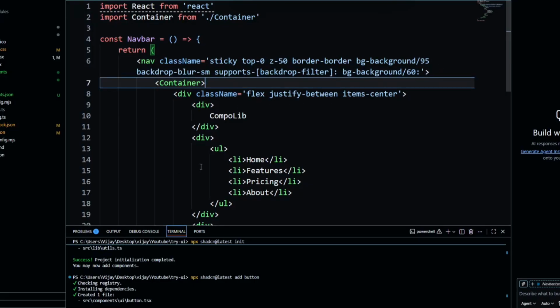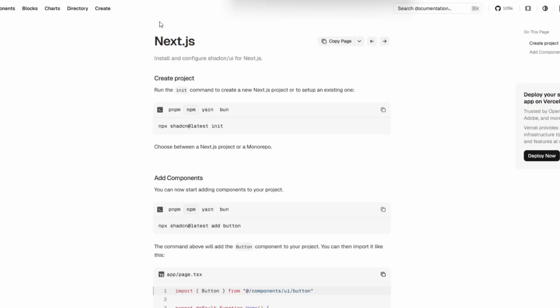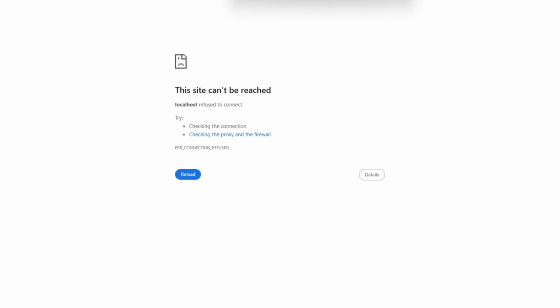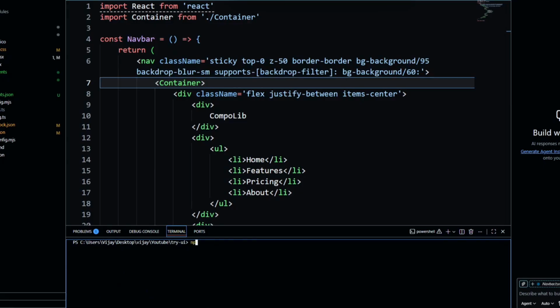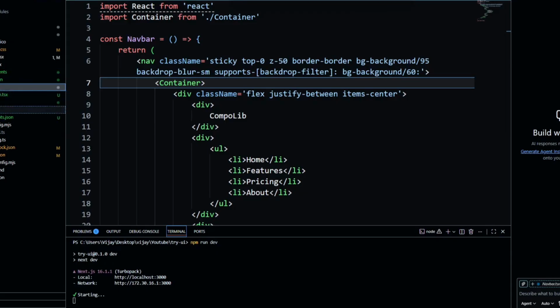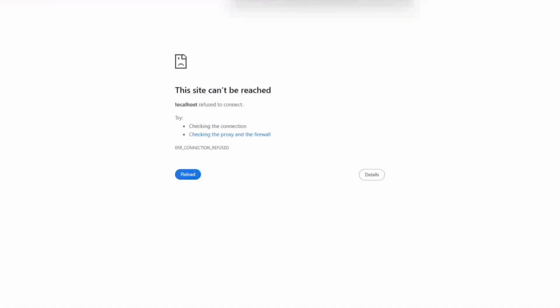Perfect. Then what else? Let me see in the preview how it is looking. Oh, our server is stopped, so let's restart the server. Control C, cls, npm run dev. Now you can see in the components we have another folder, UI. We have installed the button here. Our server is started, so let's refresh.